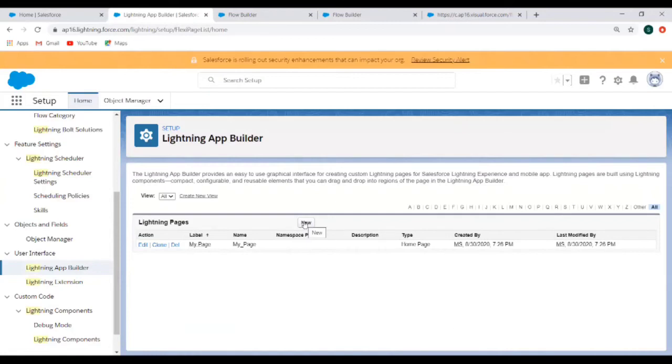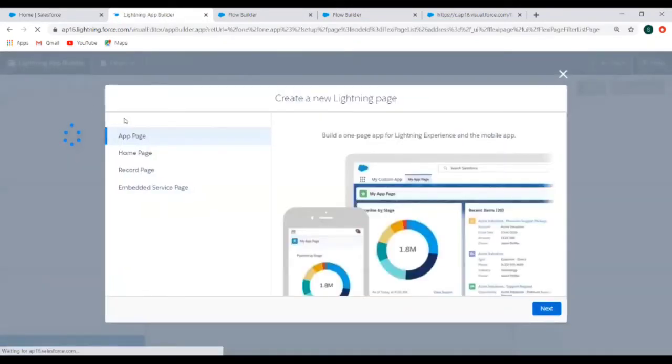I'll just show you how to create a new page. This is where you can create different types of Lightning pages by yourself, and you can drag and drop different kinds of components on the page, and make the page customized based on your user or based on the requirements you have. For creating any Lightning page, just click on New. When you click on New, this Lightning App Builder will open up. First it will ask you what kind of Lightning page you want to create.